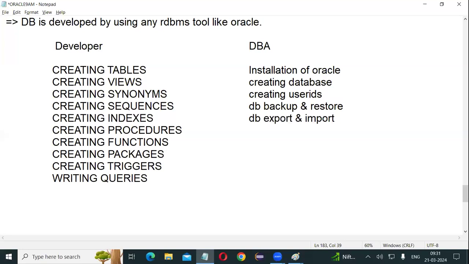Database export and import: moving the database from one server to another server, one location to another location. That is called export and import. Like India will export goods to other countries, and India will import goods from other countries. Country to country is export; here, server to server is export and import. So who must know this exporting and importing? Admin must know. The DBA.